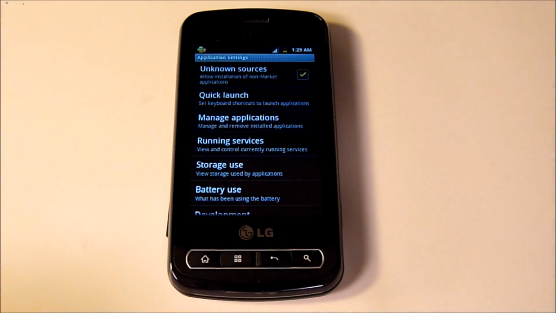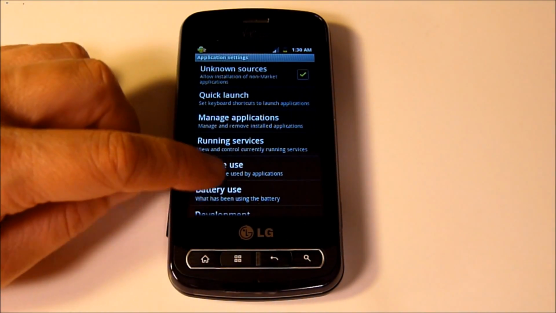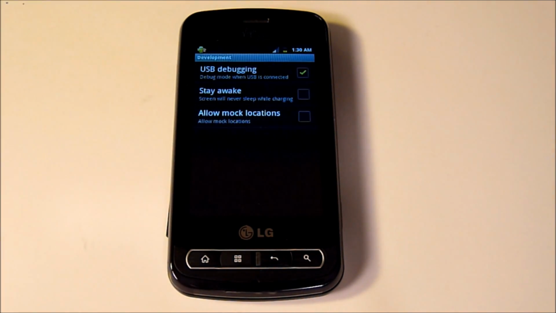Before we begin, you're going to have to go into Settings, Applications, make sure the Unknown Sources is checked, go into Development, make sure that USB debugging is checked.